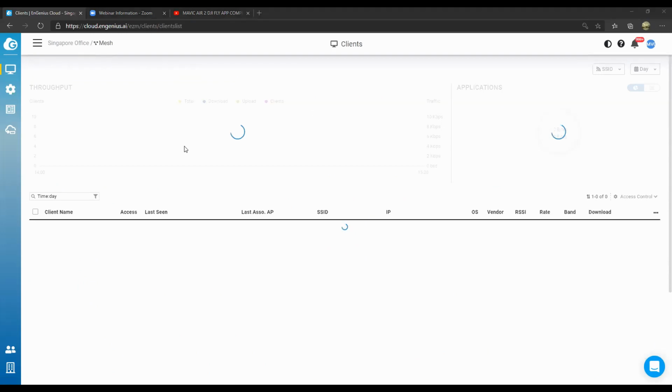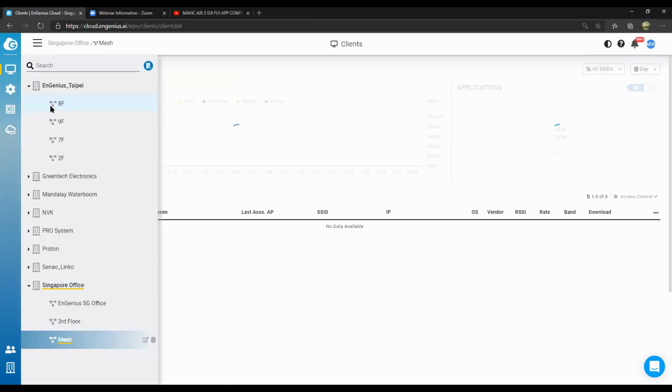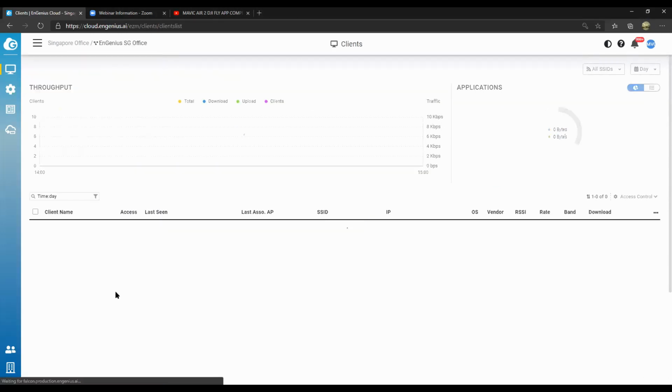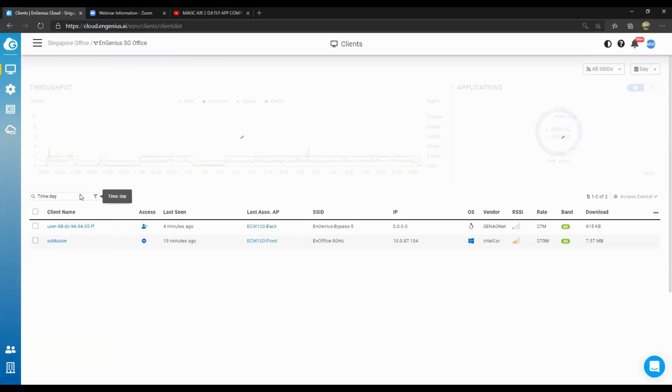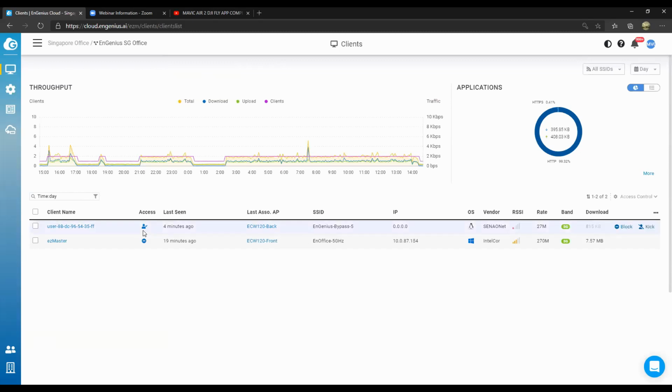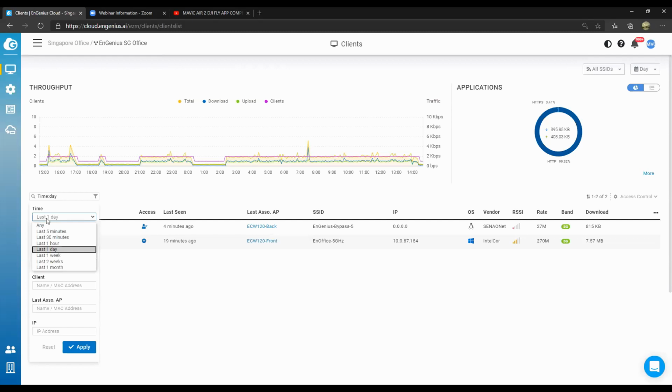Oh yeah, I forgot to show you. This is where you can block clients. For example, you're on your network, and then you go to your client list. As you can see right now, it's only showing 2 because I'm only checking for today. You can expand your client list to up to a month.